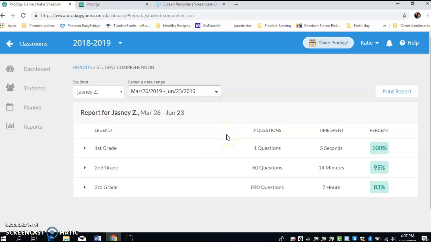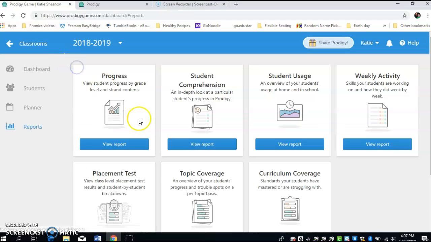All right. So then it shows how she scored in first grade standards, second grade standards, third grade standards. So it looks like she's doing pretty well even in the third grade standards. So she's doing a good job. You can print that report. And we'll go back to reports here.